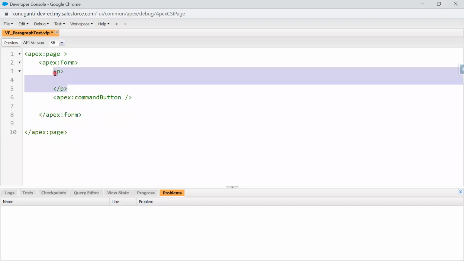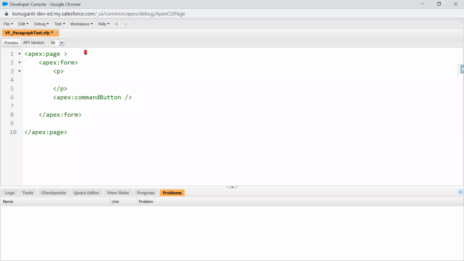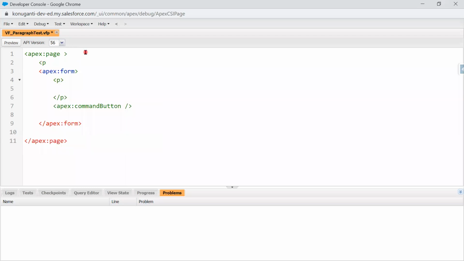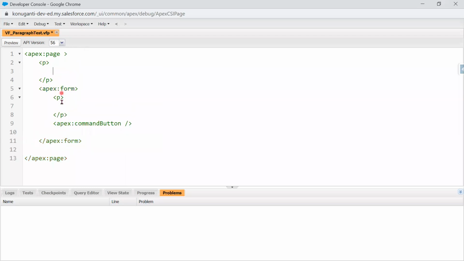Paragraph, the third tag is paragraph. Paragraph can be outside of the apex form or inside of the apex form. If paragraph is outside of the apex form, that should be within the apex page.